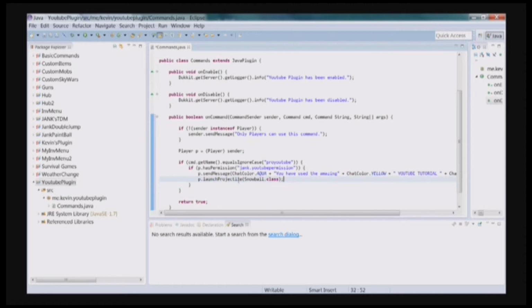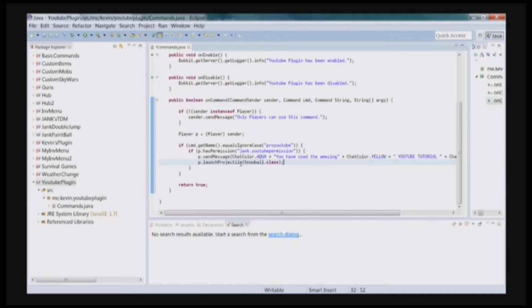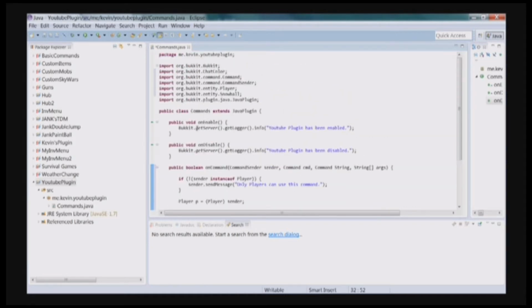Okay, import Snowball, org.bukkit.entity. So right now in this class we have an onEnable method that says when the server is enabled, it will say YouTube plugin has been enabled.